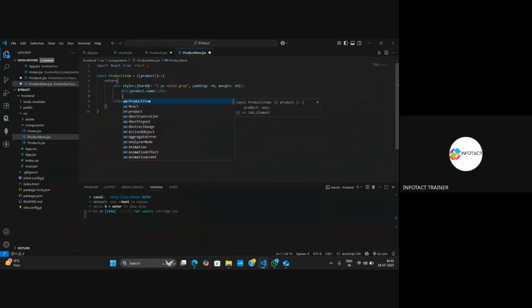And after that, I will provide a paragraph tag. Inside the paragraph tag, I am going to provide the price of the product. So here I will represent the price with the $ sign. Or you can also show it in Indian rupees like Rs. All right. And here I will write product dot price. So here the name and price are nothing but the props which are passed from a particular file to this product item file. So here I have created these things.